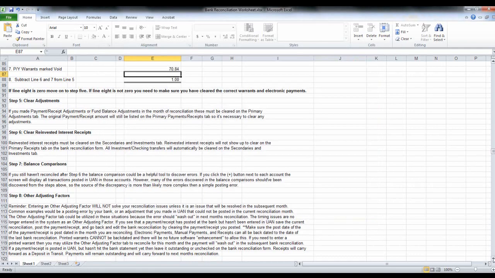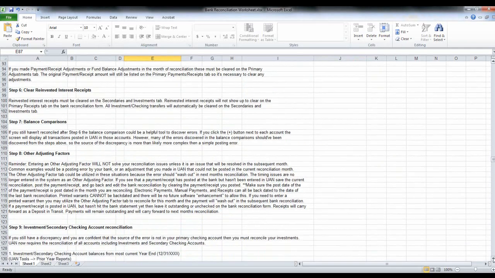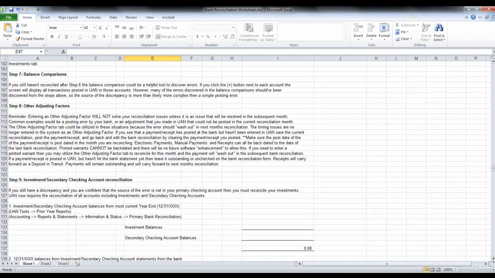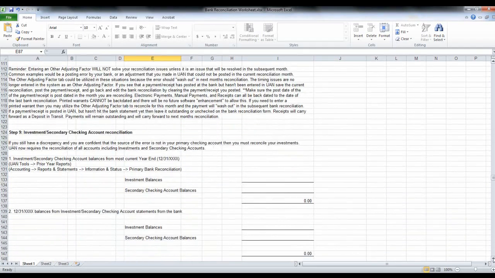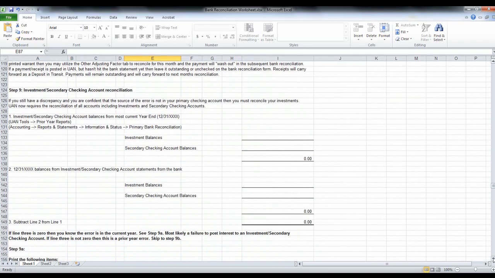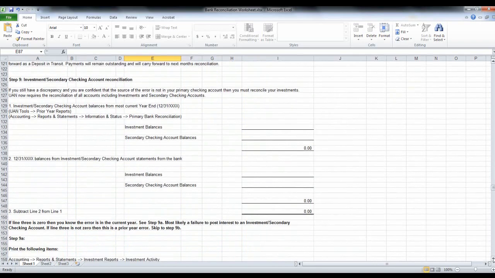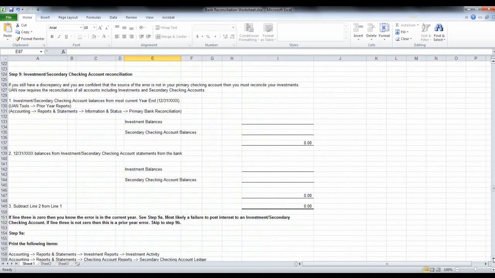We are going to move on to step 9. UAN now requires you to reconcile all your accounts, including investments and secondary checking account balances. This is new in UAN. So we want to make sure that we don't have a discrepancy in our investment accounts. If you're confident the source of your error and your other adjusting factor you've been carrying is not in your checking account, then you want to run the following procedures to make sure that your investment balances are reconciled.